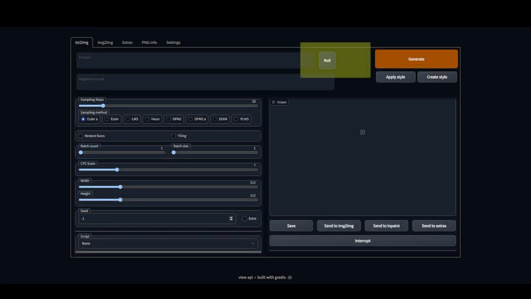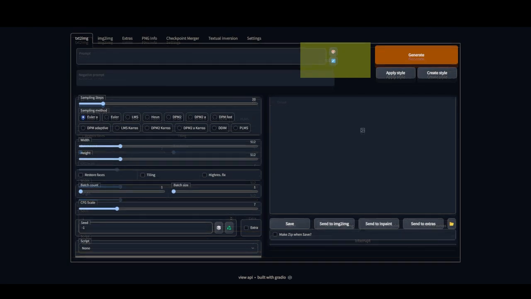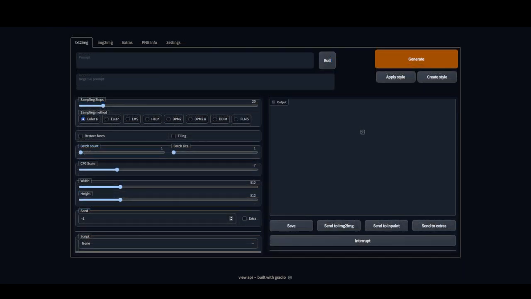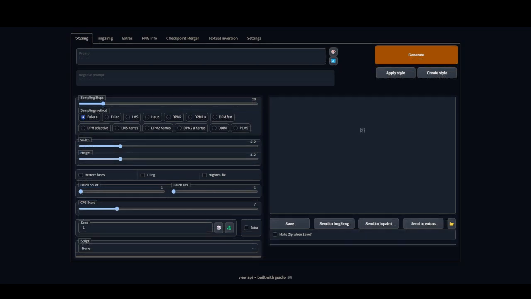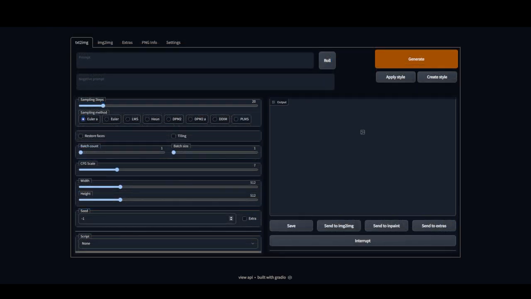So the roll button was actually replaced by a couple of different buttons here. Originally, the roll button would add a random artist into your prompt, and now you have a new button that allows you to read generation parameters from a prompt and put them into the user interface. So there's now special prompts that can be written out that would actually change the sliders, move things around. Not something I've played with yet.